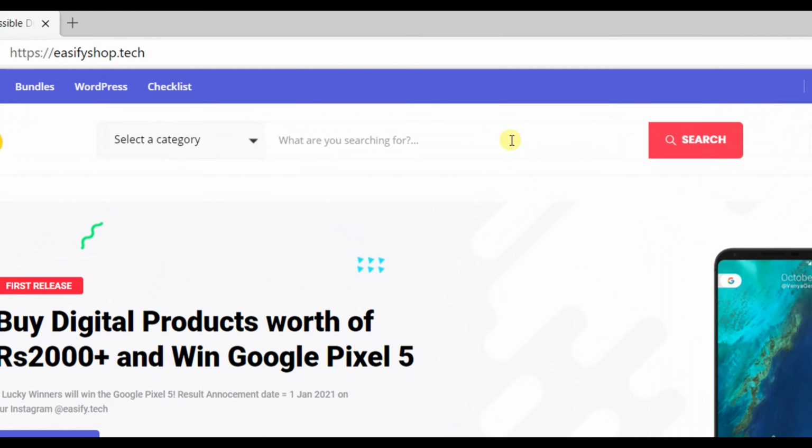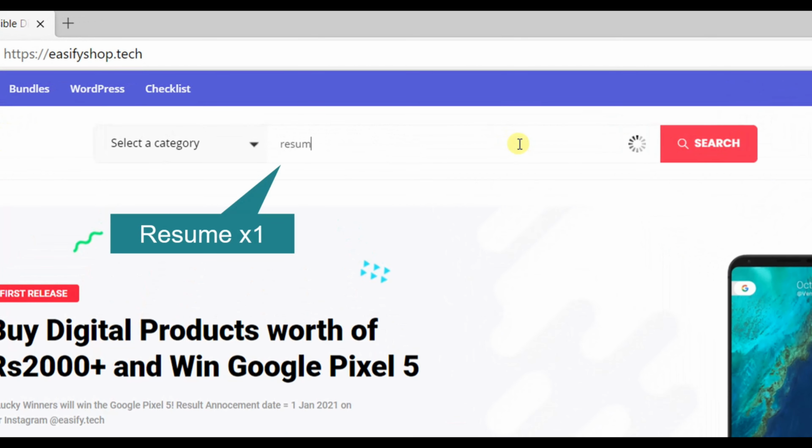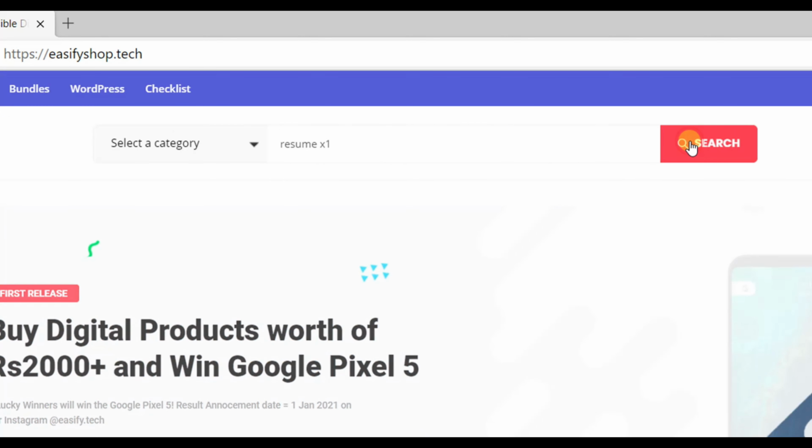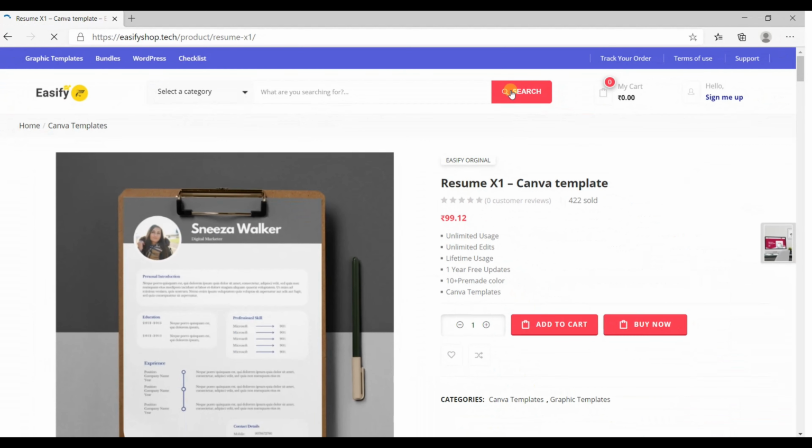Search Resume X1 here. So this is the template that we are going to use. Before you ask me why we need to buy a resume, I will clear your doubt. Because as we don't have any graphical knowledge, this template will help us to remove all the stress of creating a professional and approachable resume.